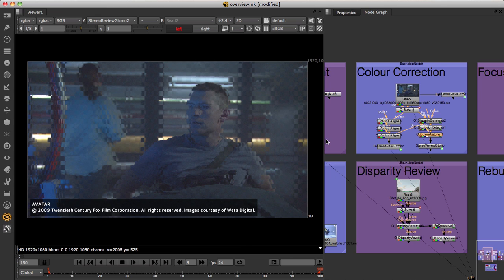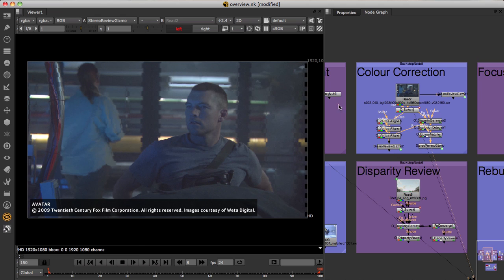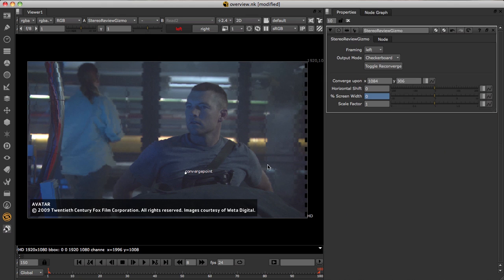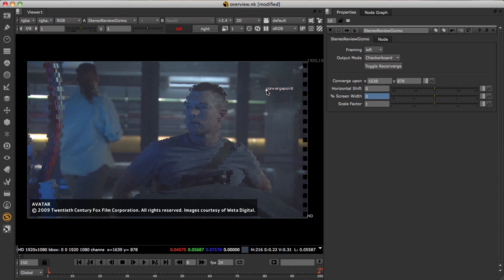So let's switch to looking at the corrected plates, and you'll notice immediately that the checkerboarding has gone. We're also going to bring up our stereo review tool here, and we're going to examine that correction at different parts of the image. So here we're just reconverging at the converge point here, and we're still looking at the checkerboard key mix between the two views. And you'll notice that the checkerboarding in the views has disappeared. The colour of the plates have been matched perfectly.